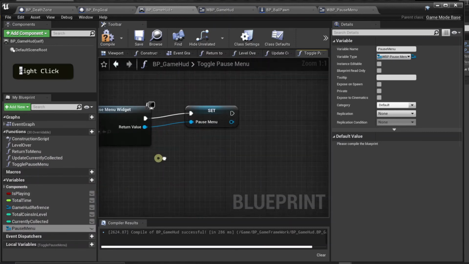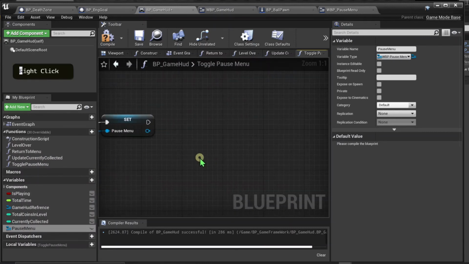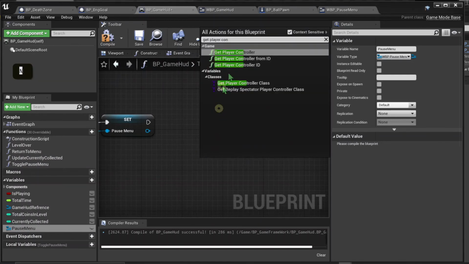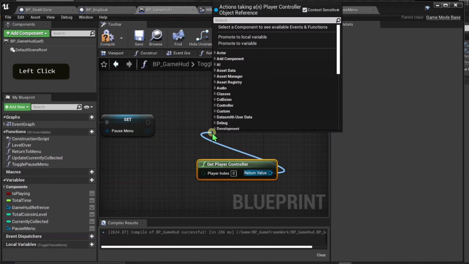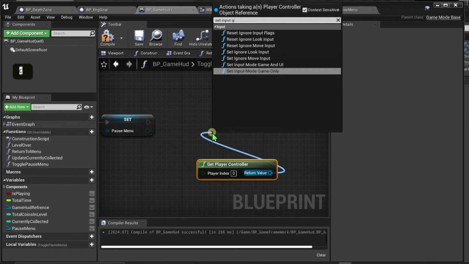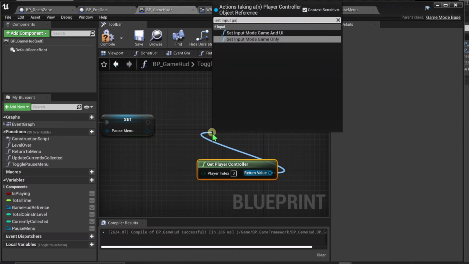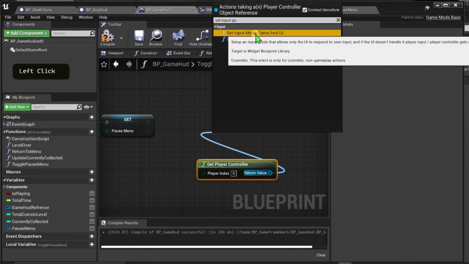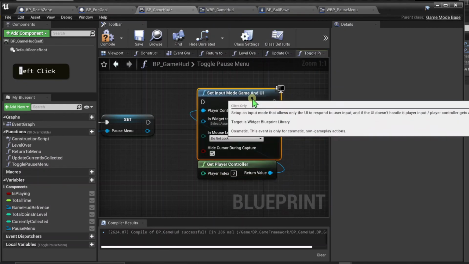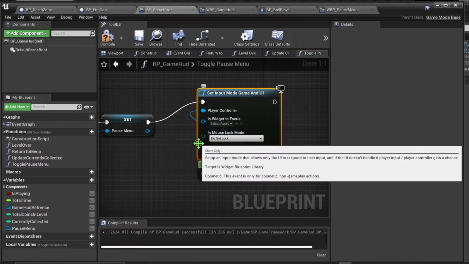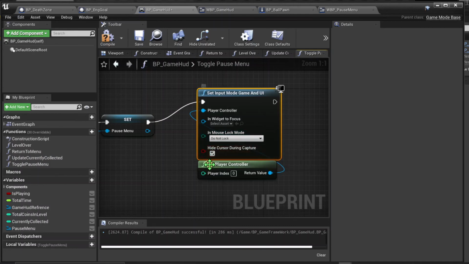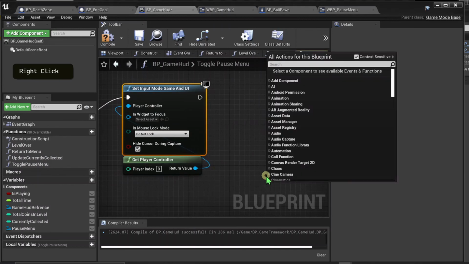And from there, I'm going to get the player controller. And the player controller is going to be set input mode. So we're going to need to listen for events, and we're going to need to be able to click. So we're going to have it game and UI, and not just game, or not just UI, sorry. Because we're listening for that tab event when it's paused.